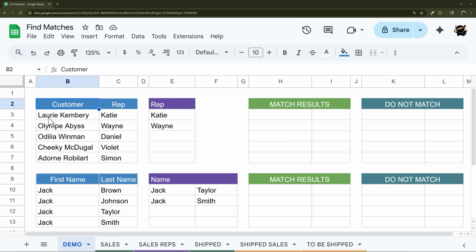So in today's video, I'm going to show you how to find matches and the opposite of matches. For example, here we have some customers with reps. I'm going to show you how to find all customers where the rep matches any one or more of these reps. This could be reps, it could be numbers, IDs, etc. We're also going to show you the inverse, so basically this same list, but excluding these names.